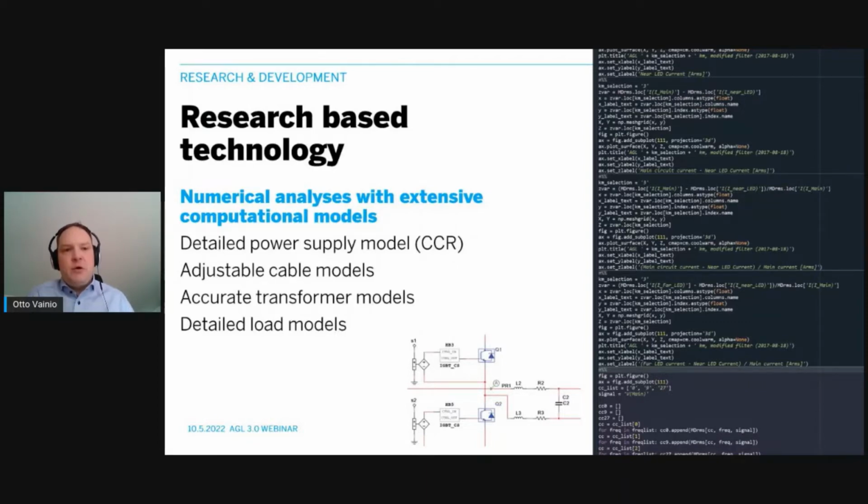In order to control all the variables, you need to do it on a computer. It needs to be simulated. So we built a computational model with enough detail of the insides of the CCR, with enough adjustable details of the cables. The cables play a big role in there, as do the transformers. So the accurate transformer models for different kinds of transformers need to be produced. And of course, the load, what happens in the secondary of an AGL.